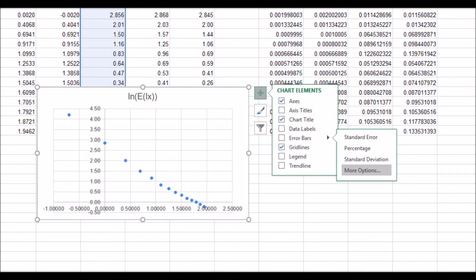We need to add our error bars onto our data, and so to do that, click the little plus up the top right hand corner of the graph there and go down to the error bars thing and choose more options. That's going to give us the opportunity to individually customize the length of every single error bar, and that's what I haven't worked out how to do on other spreadsheets.